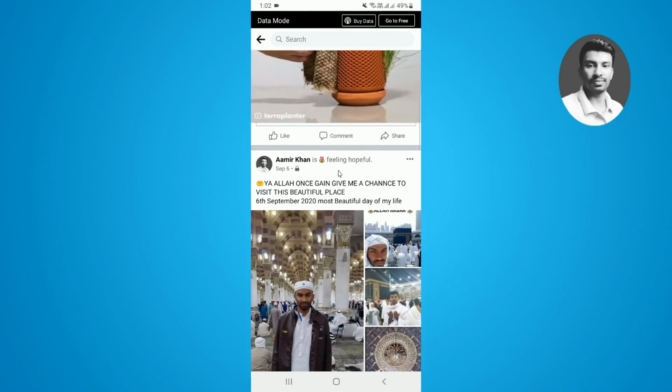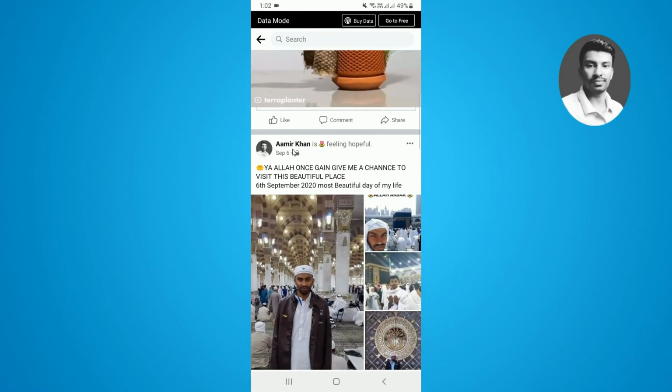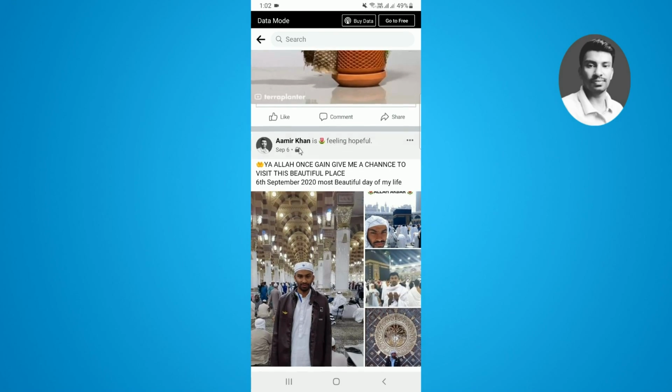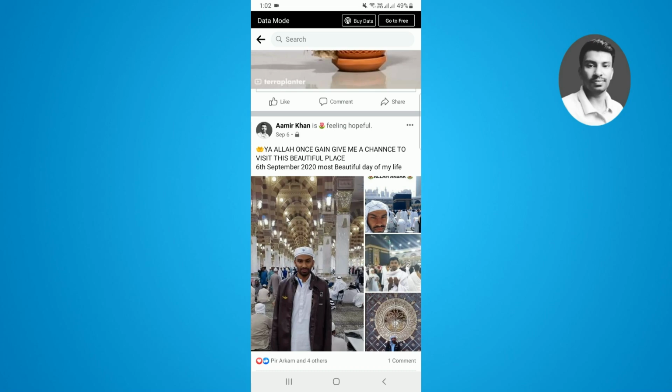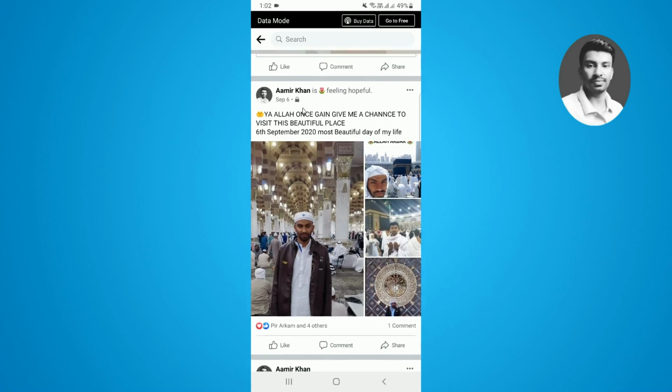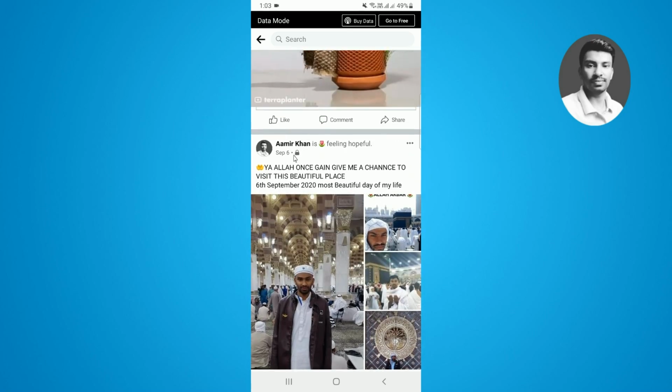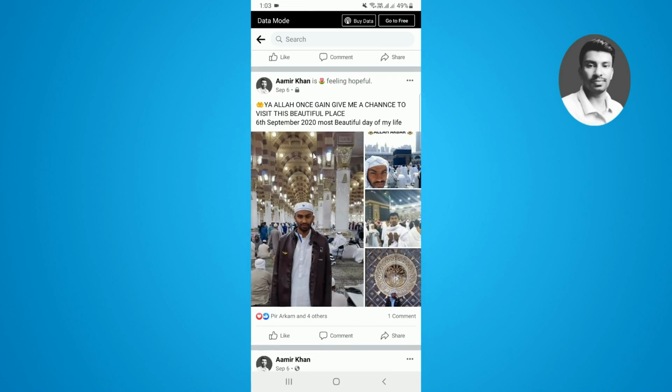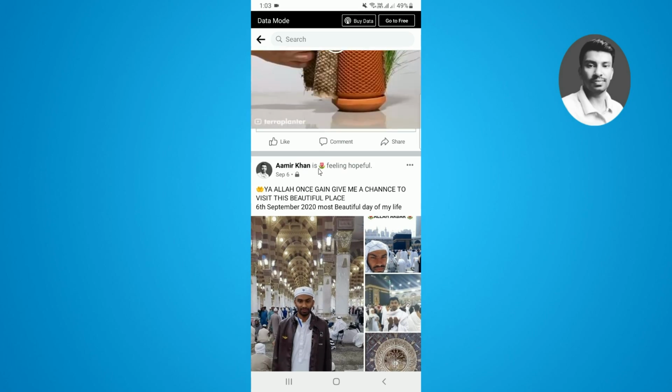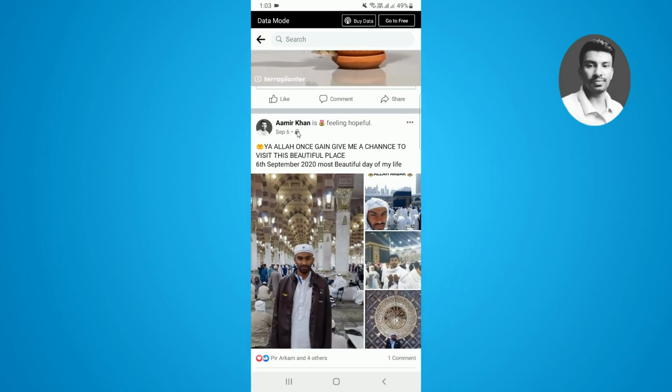And now if you refresh the page, you will see there's a lock icon now. So it means that my reactions are successfully hidden on this particular post. And after enabling this option, no one is able to see the reactions that I have received on this particular post on Facebook. So by doing this process, you can easily hide the reactions on a Facebook post.